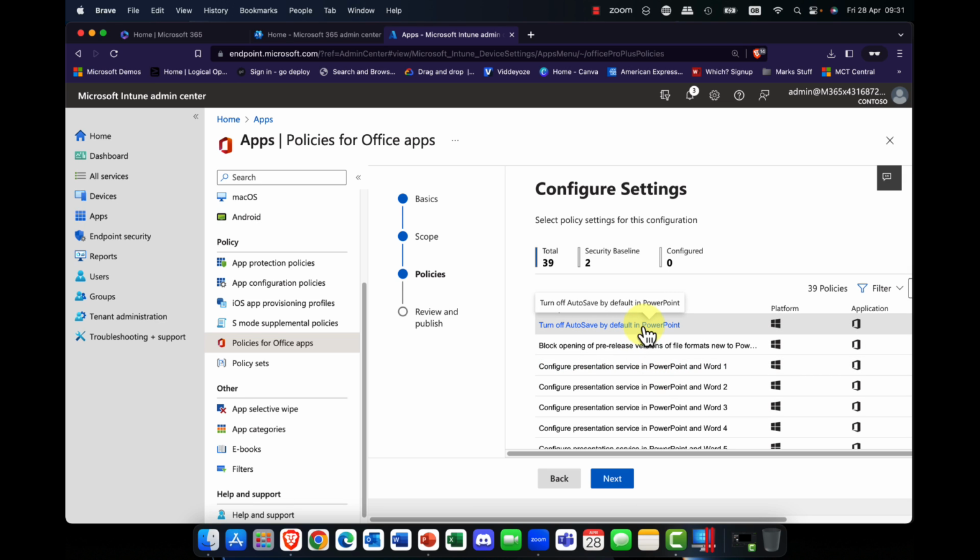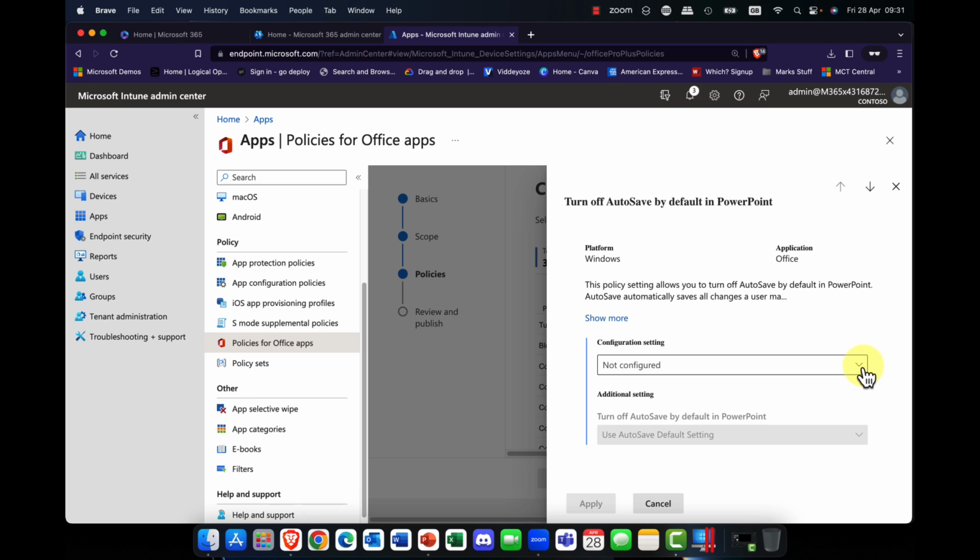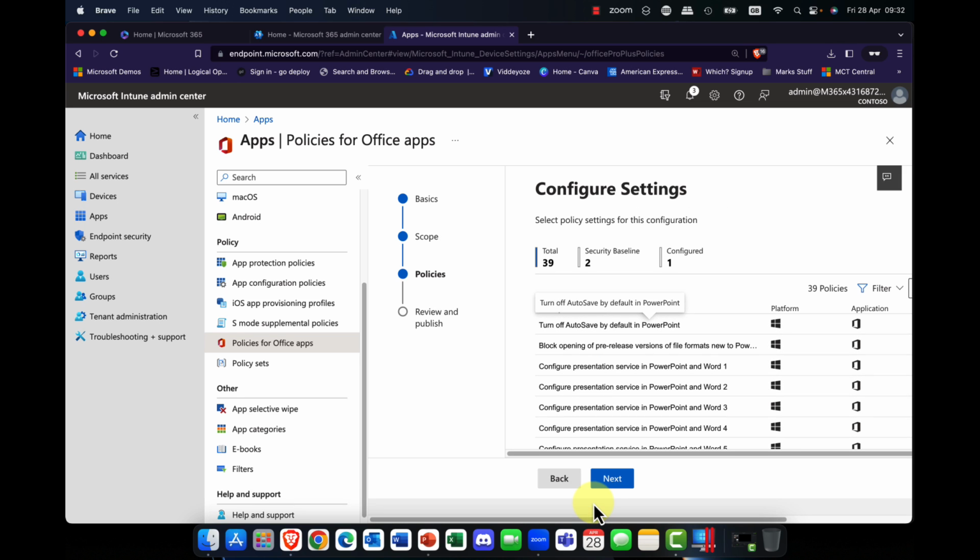So now I can simply go into that PowerPoint attribute, and of course you can switch it on. And what this is doing, of course, is configuring it in the registry. So you can either configure it for a device, or you can configure it as a per user setting here.